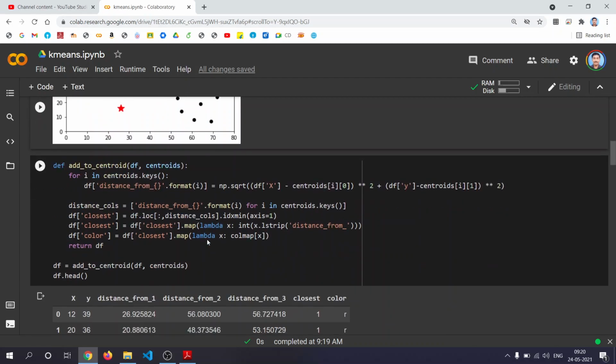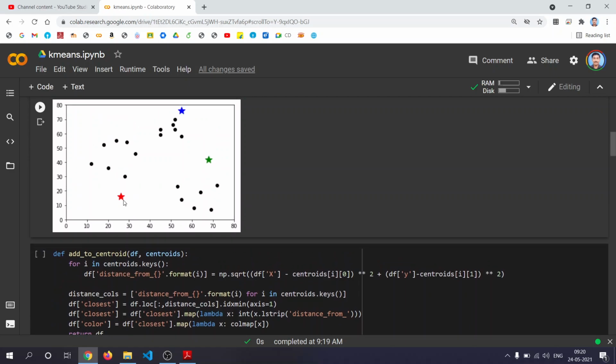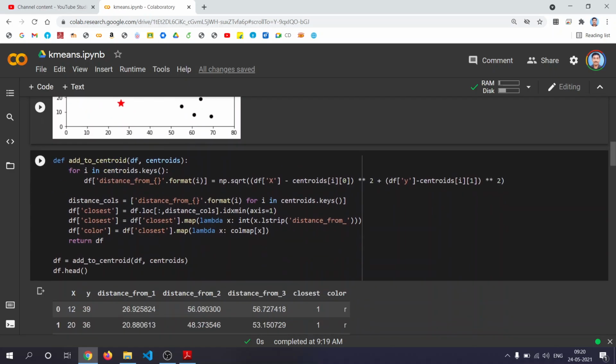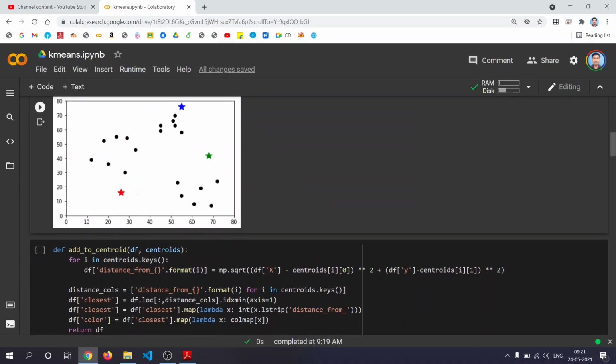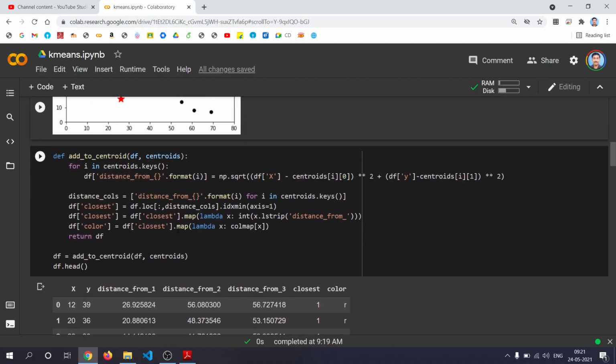Now we'll write the first part, that is to identify the distance. Distance in the sense distance from each data point to its centroid. So for i in centroids.keys, you will get three values: 1, 2 and 3. Your centroids have three keys. We have seen here key is 1, key is 2 and key is 3. Each key has values x1, x2, or key dot 0, key dot 1, and so on.